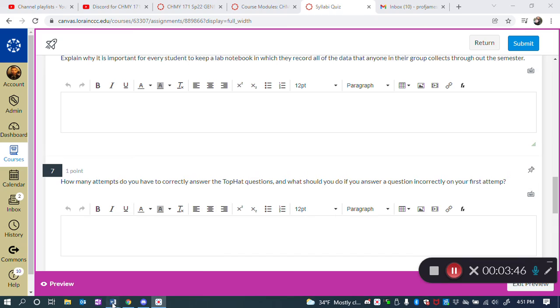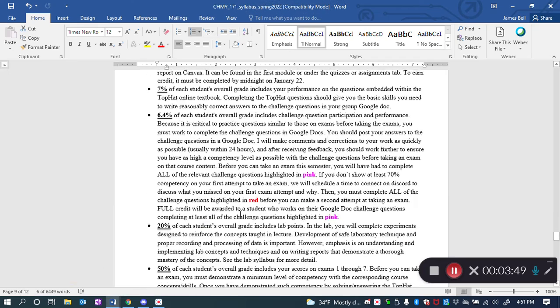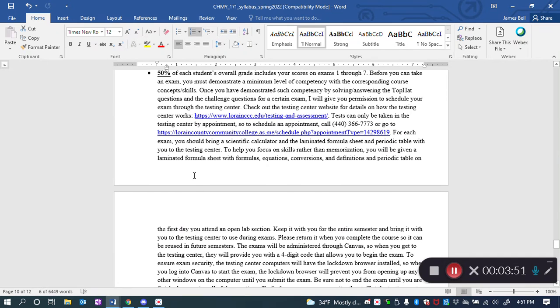So then going back to the syllabus, I just wanted to point out down here, there's a lot more detail about the exams. As I said, it's a competency-based course. We're going to use your challenge questions and Top Hat answers to make sure you've at least developed a basic level of competency before you take the exams. But then when you're ready to take an exam, you'll have to schedule that in the testing center by either calling the number here or going to their website to schedule time in the testing center. You'll have to let me know, we'll have to coordinate when you're going to schedule it. So there's an exam waiting for you down there in the testing center for you to take.